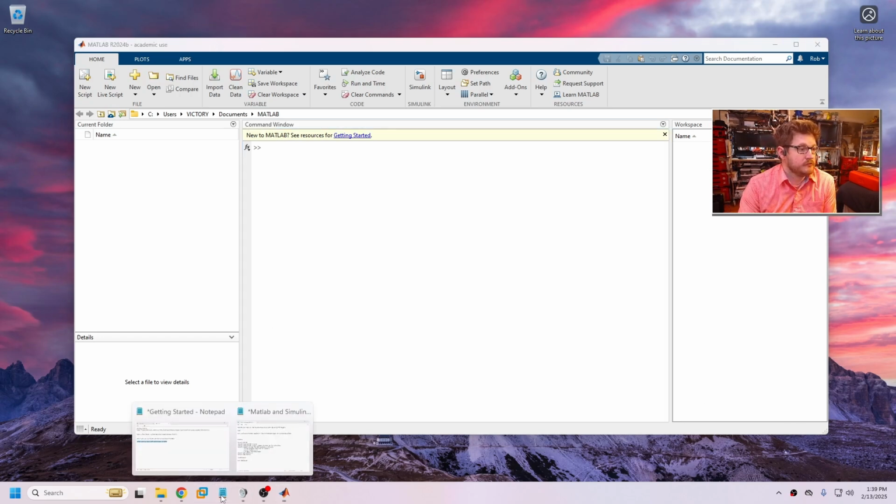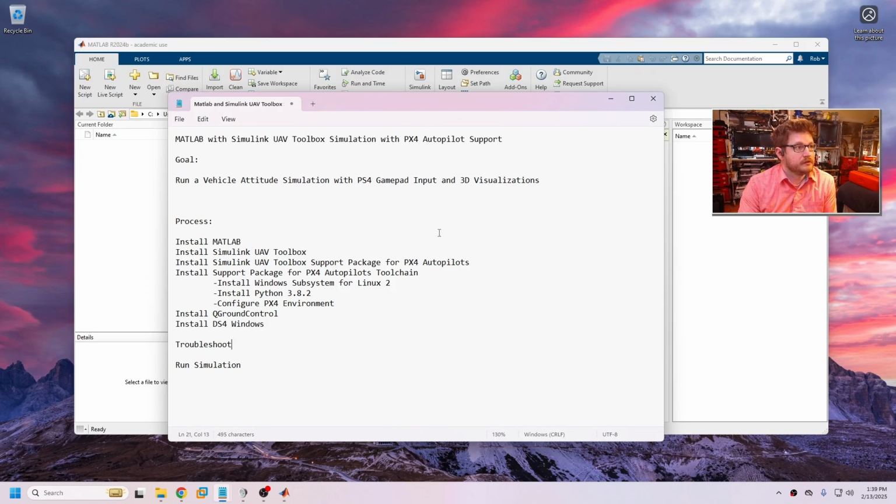Let's give a quick rundown of what we should be expecting here. Obviously, we're going to be using MATLAB with Simulink UAV Toolbox Simulation with PX4 Autopilot Support. We want to run a vehicle attitude simulation with PX4, gamepad input and 3D visualizations. We need to install MATLAB 2024B. We're going to install the Simulink UAV Toolbox. We're going to install the Simulink UAV Toolbox Support package for PX4 Autopilots.